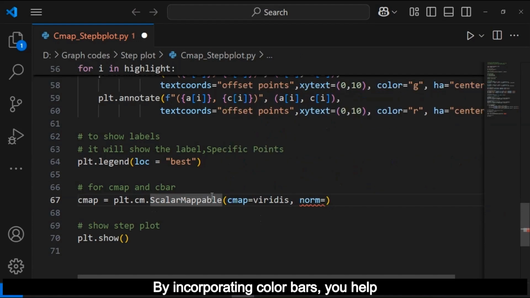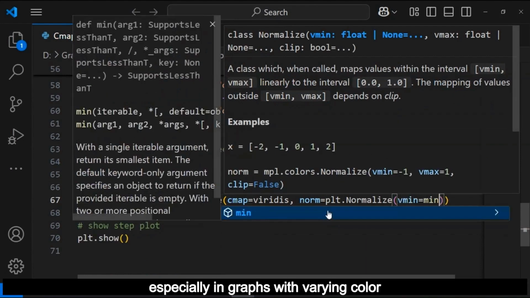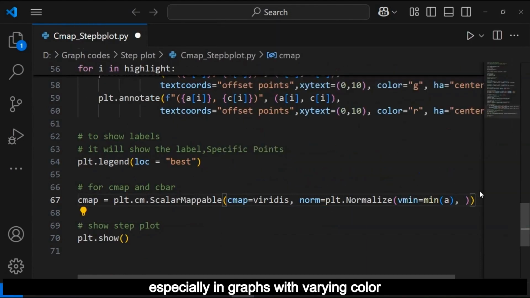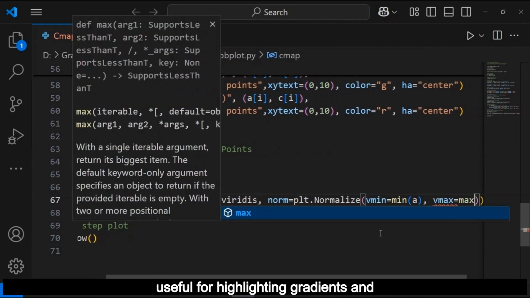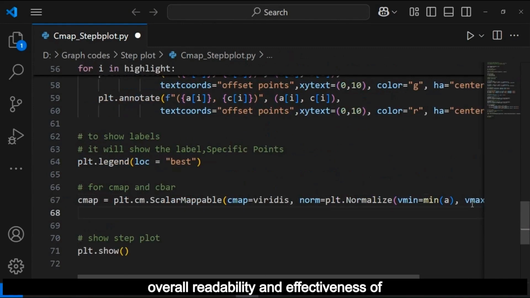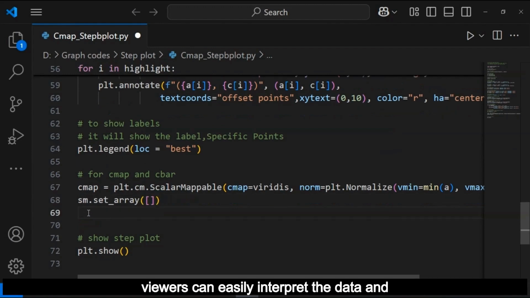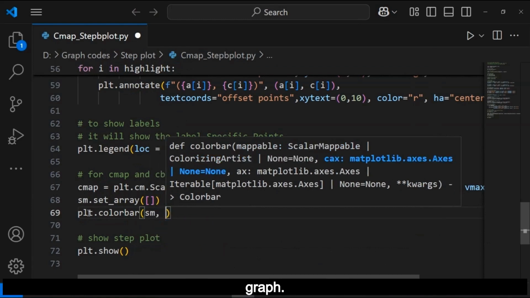By incorporating color bars, you help your audience quickly understand the significance of different colors, especially in graphs with varying color maps. This feature is especially useful for highlighting gradients and patterns within the data, enhancing the overall readability and effectiveness of your visualizations. With color bars, viewers can easily interpret the data and grasp the key insights presented in your graph.